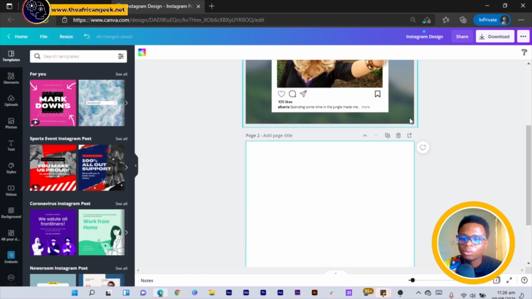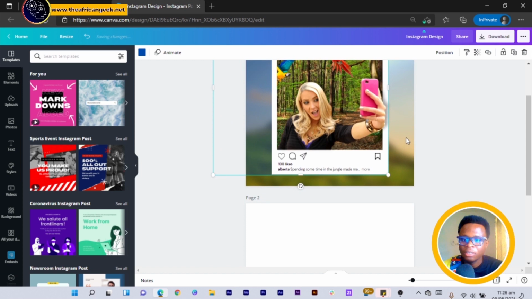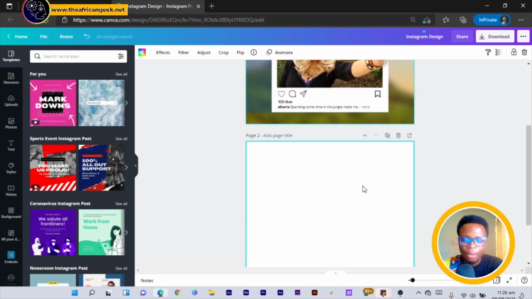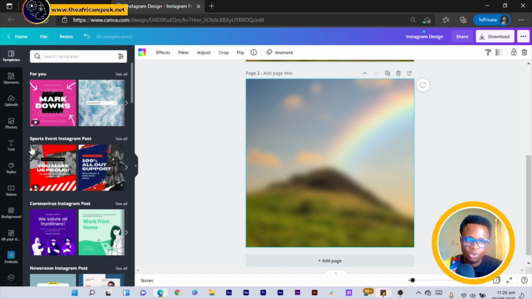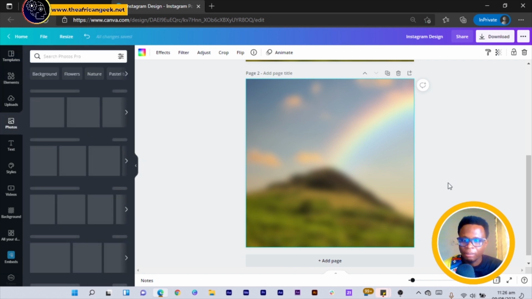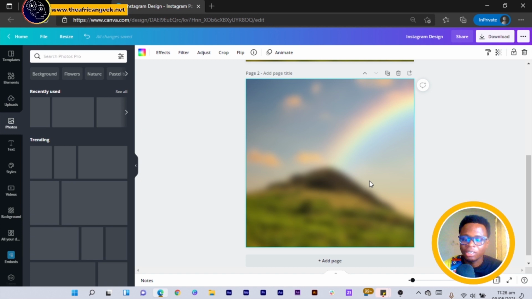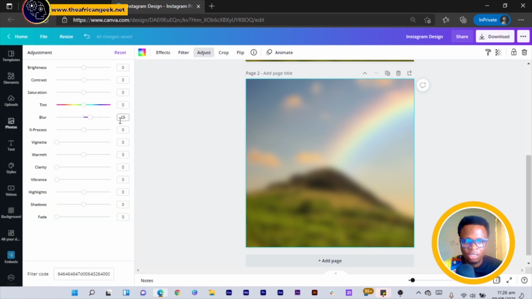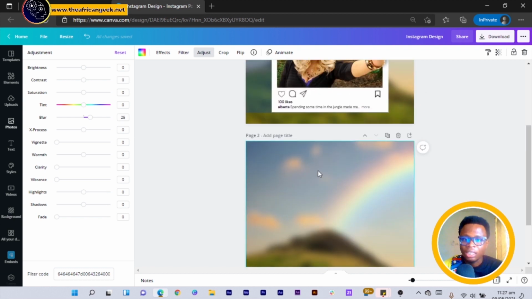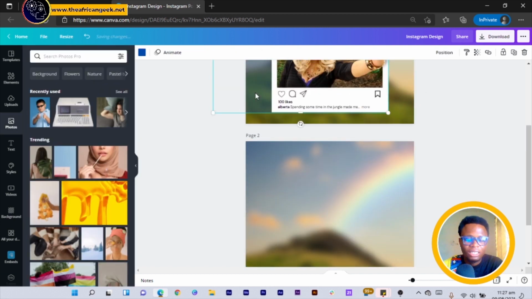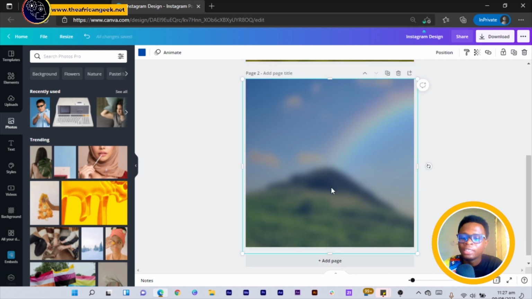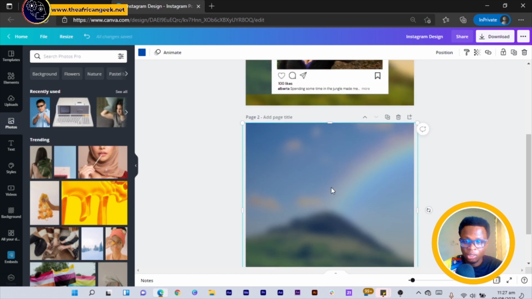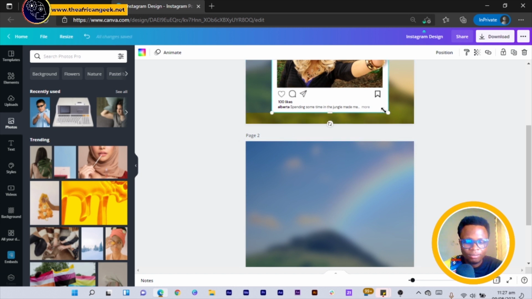The first thing I did was the background. It was just a photo, so I came to photos, selected an image and placed it in the background. To make it blur, I came to adjust and you can see I increased the blurriness of the image. Then I added this shape over here as an overlay, a blue color. You can choose any color you want to use.